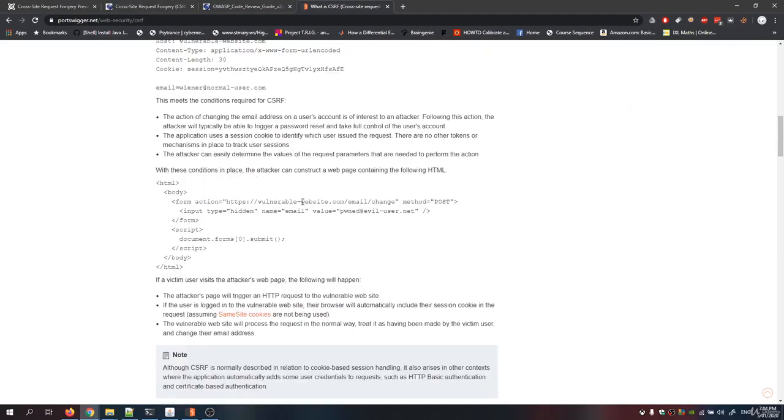Okay, so here is one bit of vulnerable code that meets the conditions of CSRF.